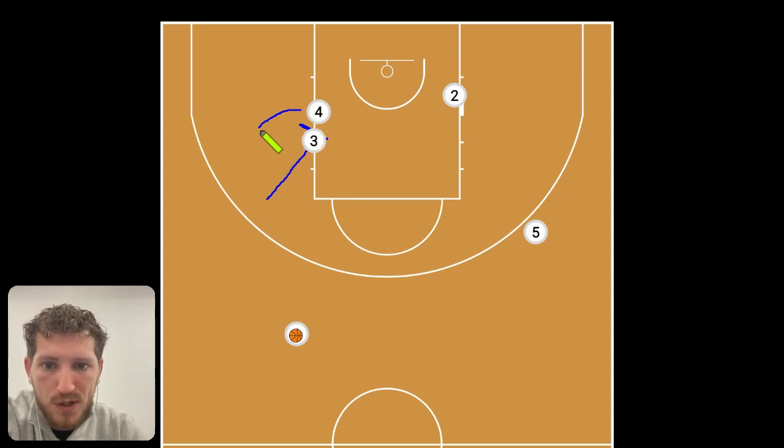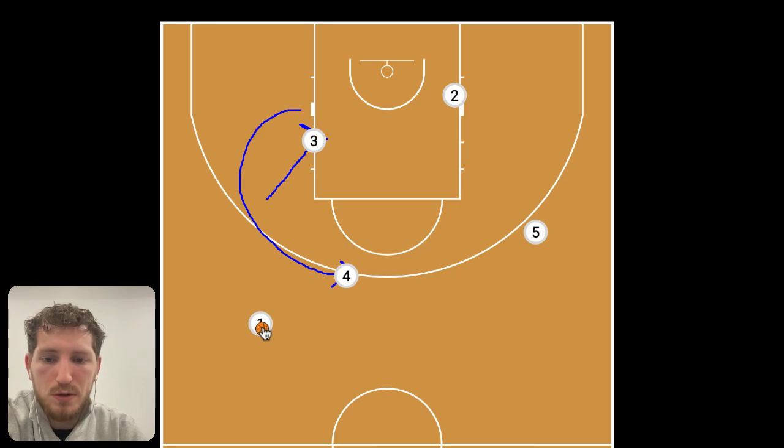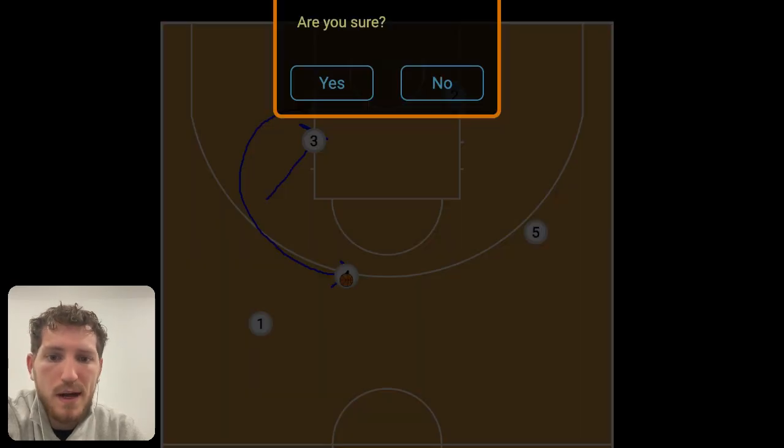Now, number 4 is going to come off that screen so that they're a little bit more centered on the basketball floor. So they're going to come off that screen and they're going to be centered right here. Maybe in this situation, we'd actually have the point guard a little bit more to the left. But regardless, we're going to have number 4 end up receiving the basketball.